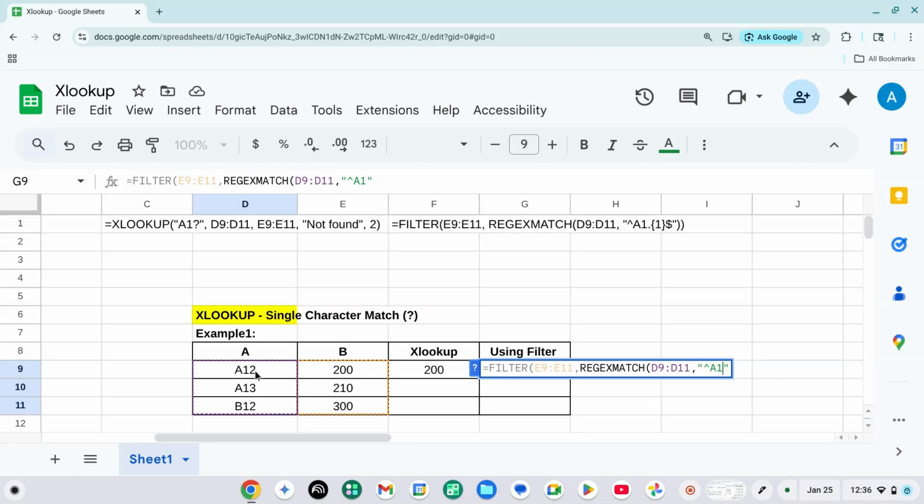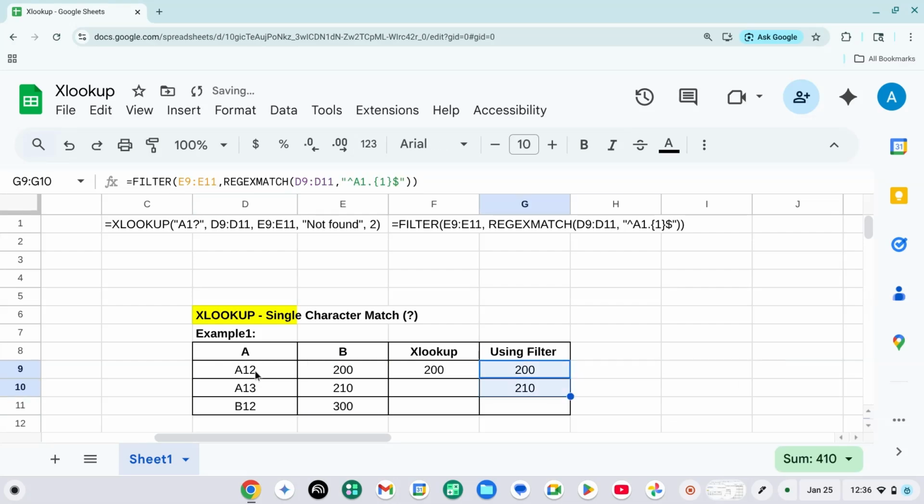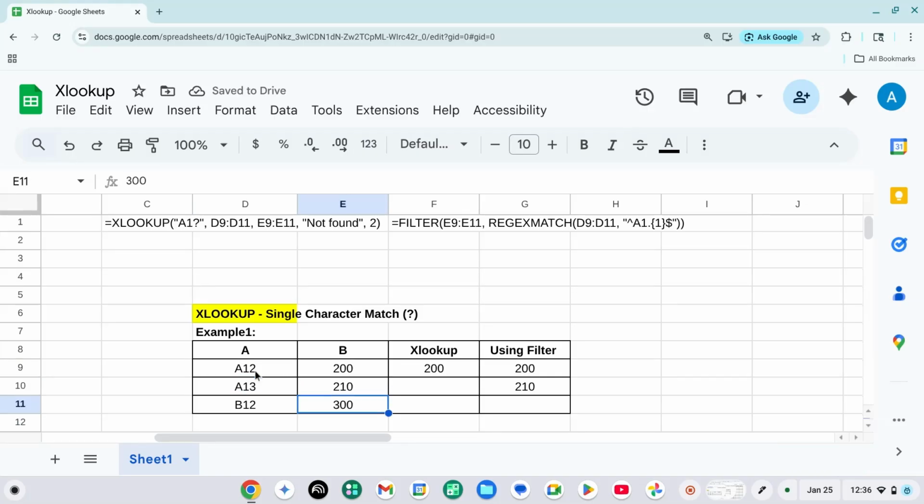A1, and then I'm going to write curly brackets. So it's a one character match, and then I'm going to add a dollar to end my search here, and then close the parenthesis. You can see the 200 and 100, 210. Let's assume that this one is also a different A1 related search, then we also get the other cell value as well.